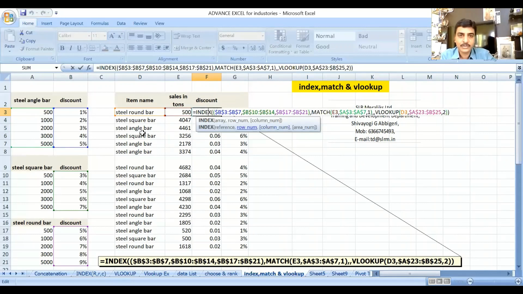This is the value, so this value I gave here. This is A3 to A7. That range I have taken here. The first column: you have to compare in the first column only. That's why comma 1, item.